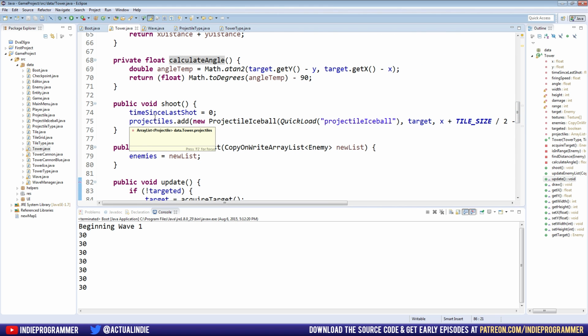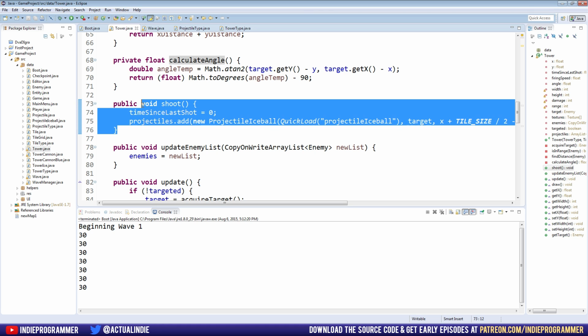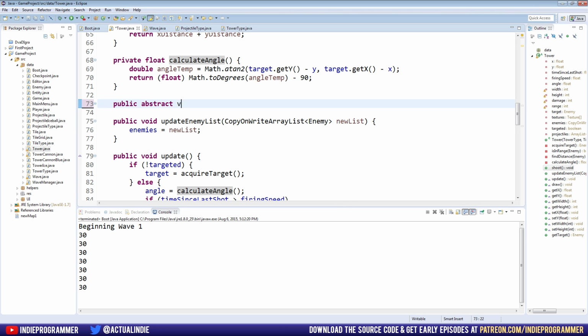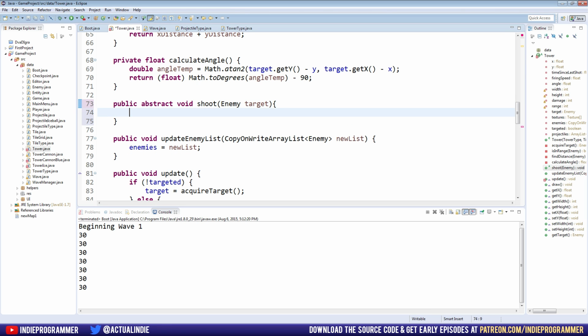This was suggested originally probably a few episodes back in the comments, and I put it off because I thought we could do without it. But basically what we're going to do here is make it public abstract void shoot, and we'll take an enemy for our target in here. And an abstract method, you can see it's different. It's almost like we're declaring a variable, except we're declaring a method. So if you tried to put something in here, it wouldn't let you, because if it's abstract, you cannot have a body. Abstract methods do not specify bodies.